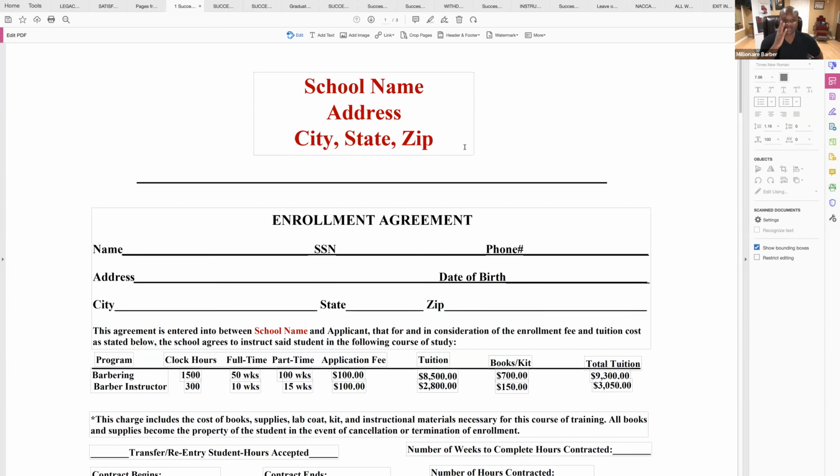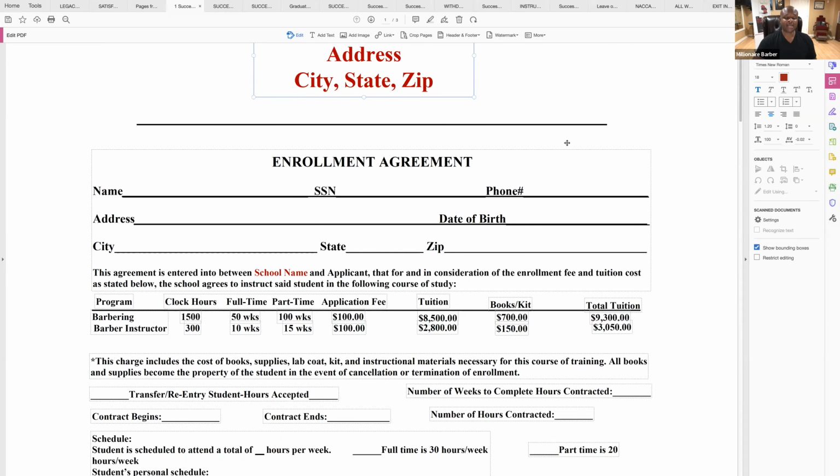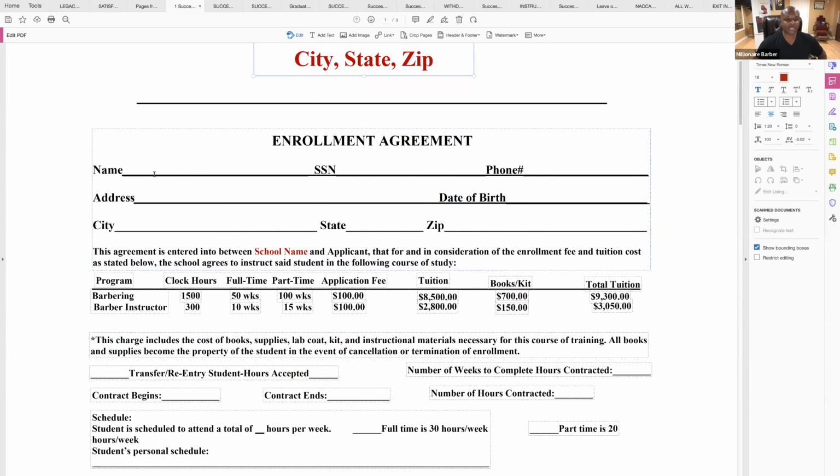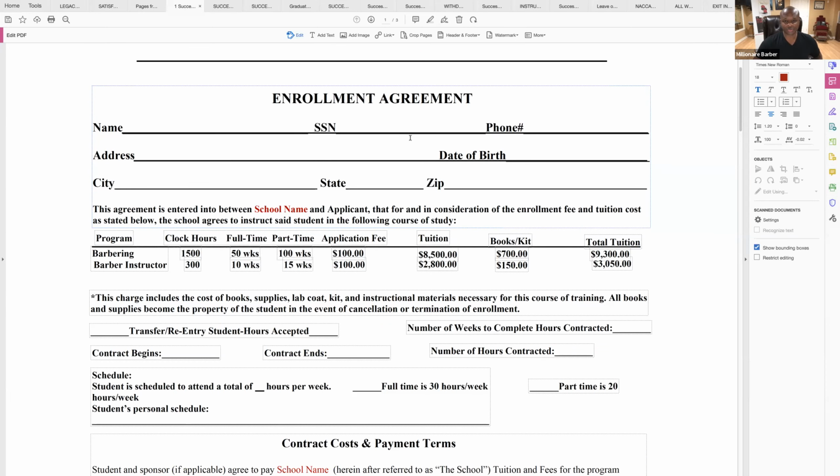Now, looking at this in red, it says school name, address, city, state, zip. So basically, you're going to put your school name, address, city, state, zip. When a student comes in, they must fill out this enrollment agreement before they start school. Even if they start on the same day, they still need to fill it out a couple of minutes before they start school. A lot of schools have this dated before the student actually starts. Now, if we're looking at this, name, social, we see all of that. Where it has red, you will put your school name. Very simple.